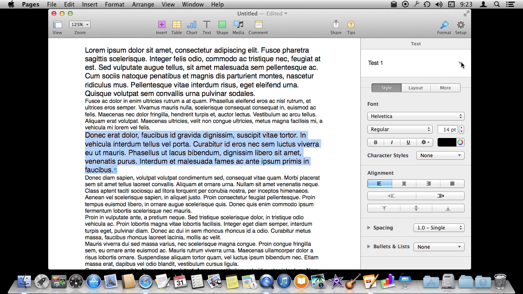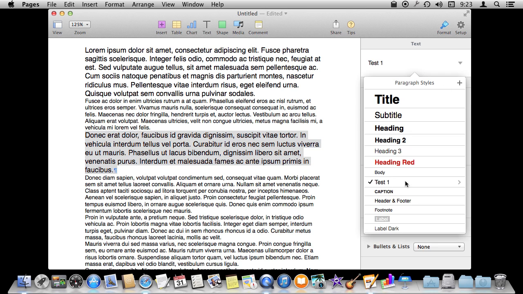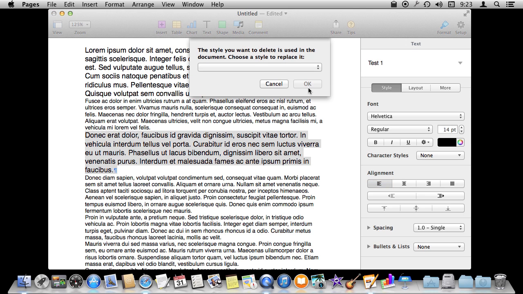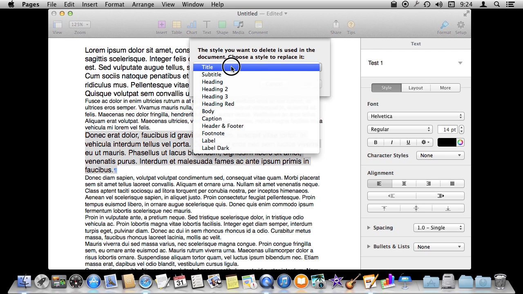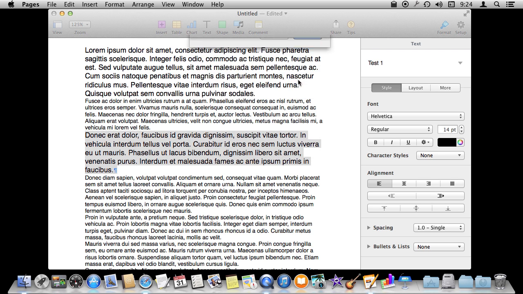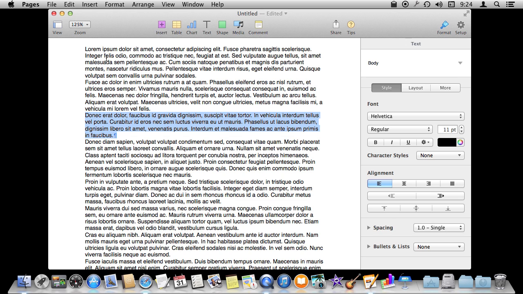Now if I wanted to, I could remove this style that I created here. You see there's a little right arrow there, and I could say Delete Style, and it's going to say, hey, wait a minute, you're using this one, so everything that was Test 1 style should now be what? And I can change it back to Body. And now this all matches. So I could go in Body.